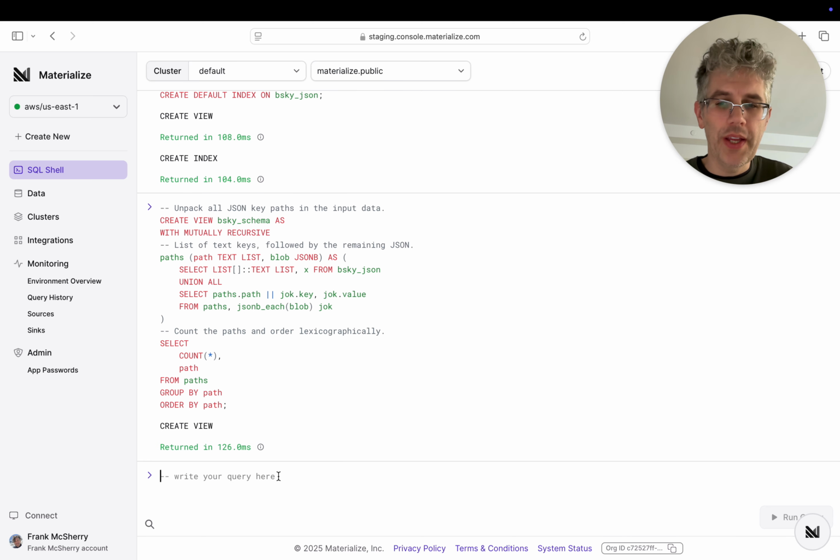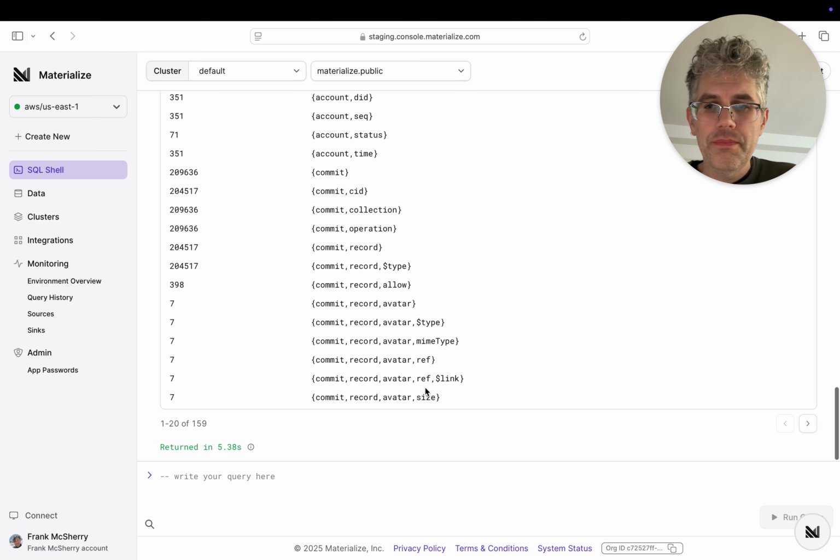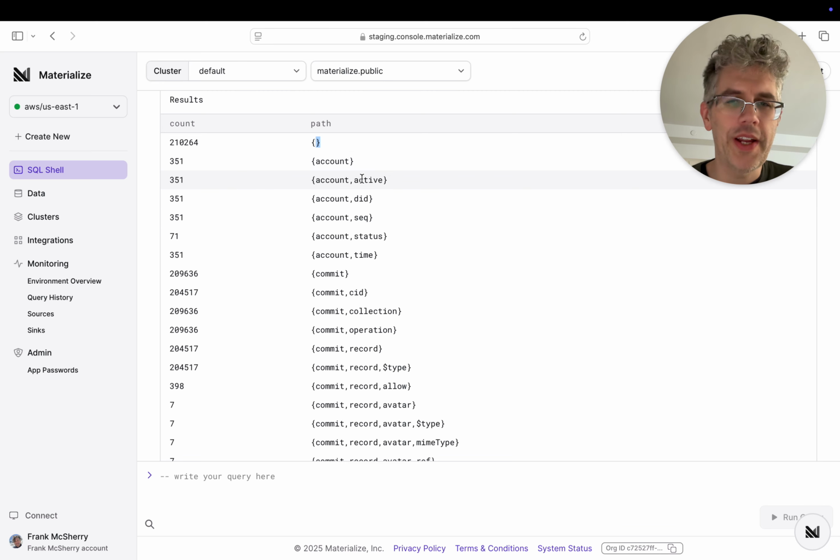I don't think that's particularly helpful, but we can do, for example, select star from Bluesky schema, order by path. Let's see what it looks like. All right. So the type of thing that we get back is apparently we have some 200,000 things in there now. All of them have a root as the empty path. And some of them, 351 of them, have an account, and of those people with accounts, I guess if you have an account, you've got an active, DID, durable ID, sequence number. Not everyone has a status. Okay, everyone's got a time.